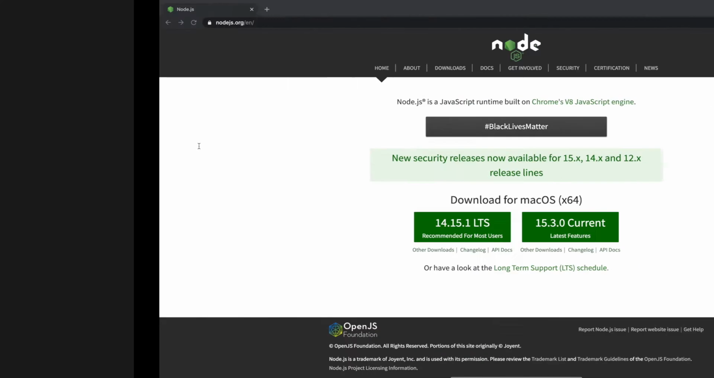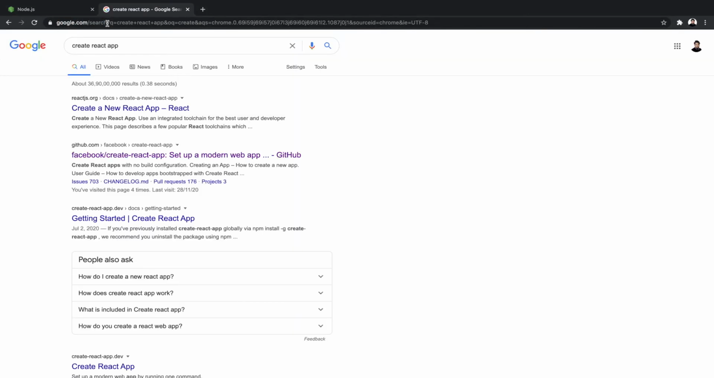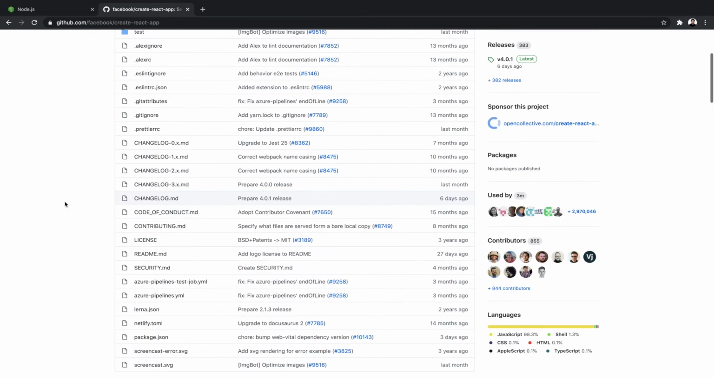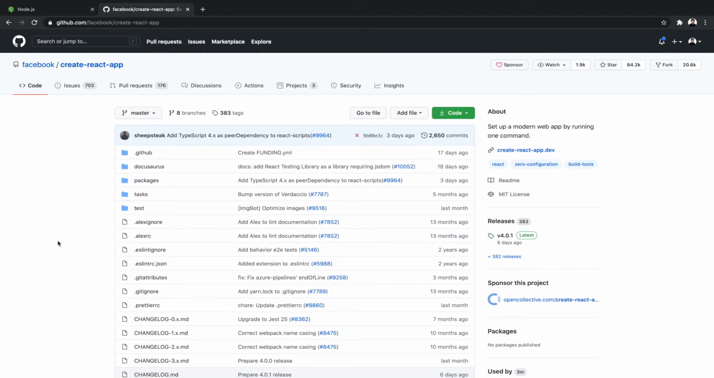But before that, I would like to introduce one more tool initiated by Facebook, which is called Create React App. With the help of this tool, we are going to create React app. Okay, so this is the tool initiated by Facebook and open source community is contributing to make it better day by day. Okay, so we'll be using this tool to create our first ever React app.